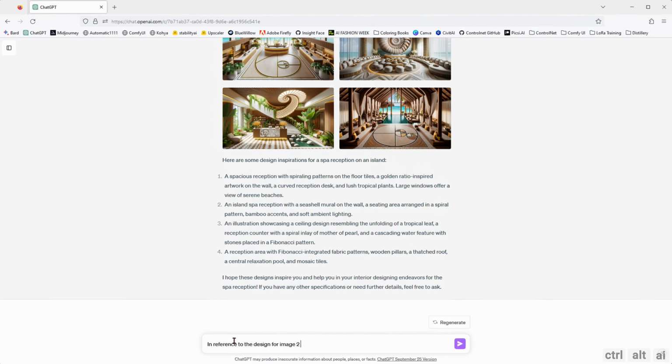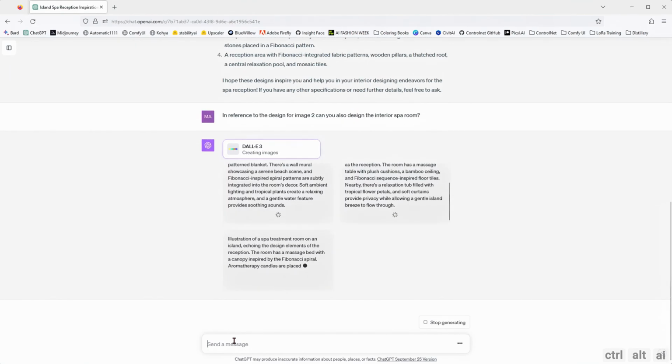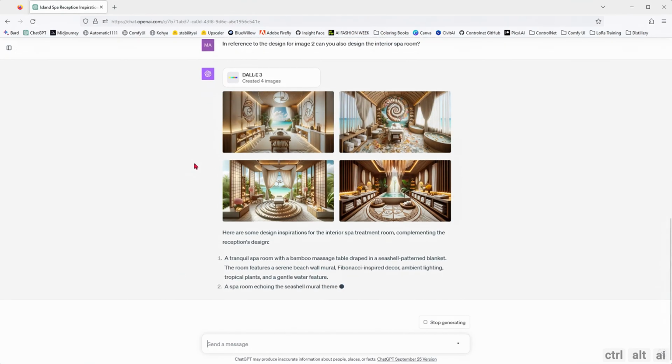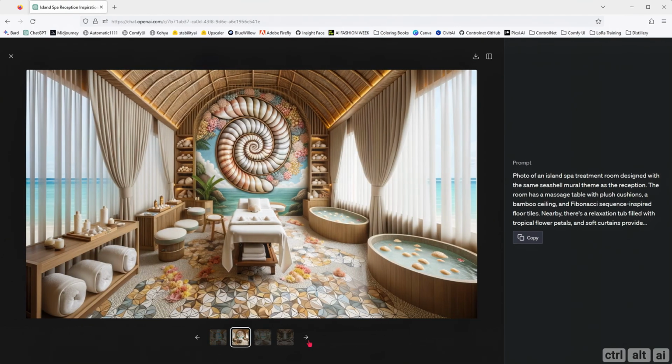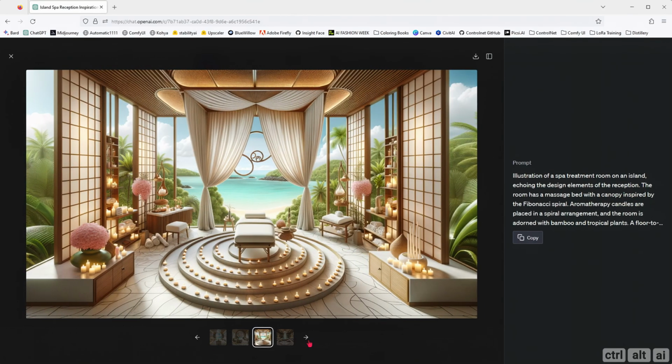Now, I want to design an actual spa massage room interior based on the second image. And this is precisely where Dall-E excels over Midjourney. So you can see how quickly I got these, and the second image has the same seashell mural art, but on a smaller scale.